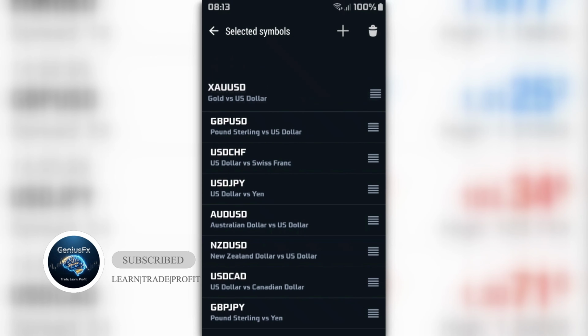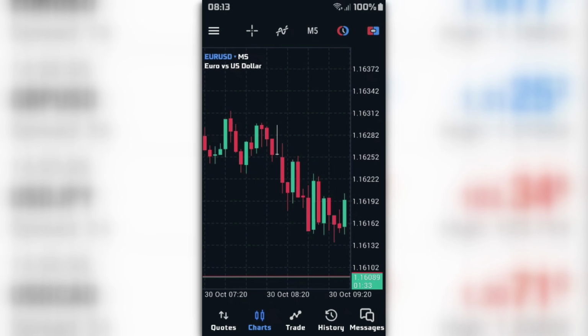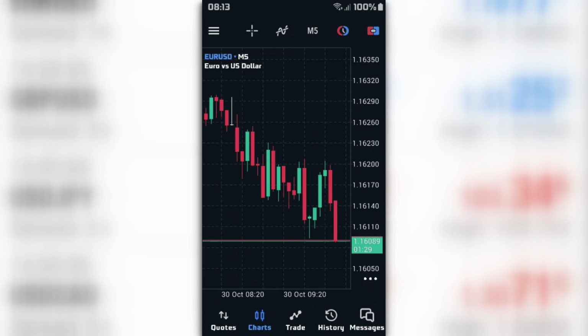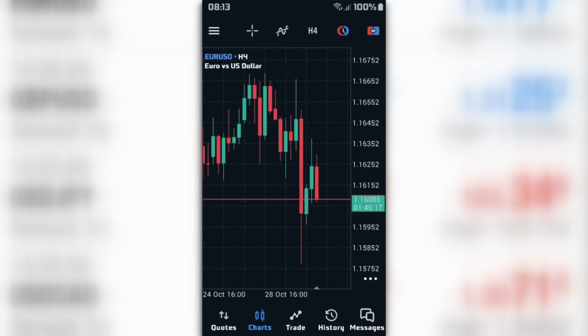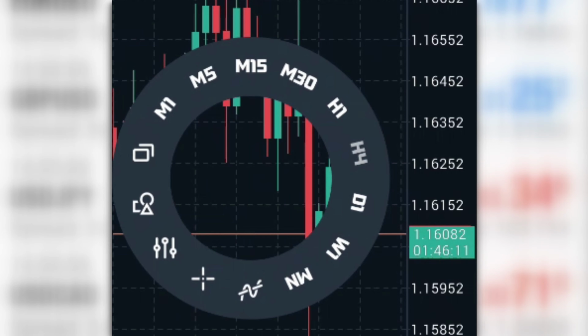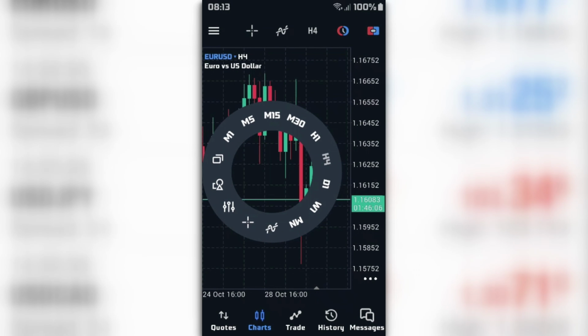The charts tab is where the chart is displayed on this platform. It is similar to TradingView, but this one is simpler. You can view live price movements, draw lines, and switch between time frames from here. Tap anywhere on the chart, and this wheel is your toolbox for this platform. It contains the time frame, indicators tab, and the drawing tools all together.